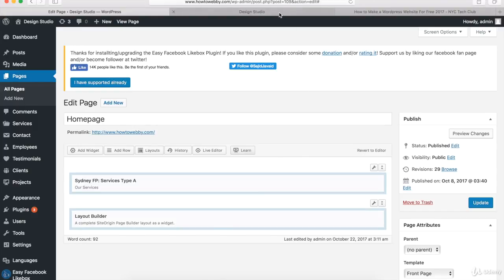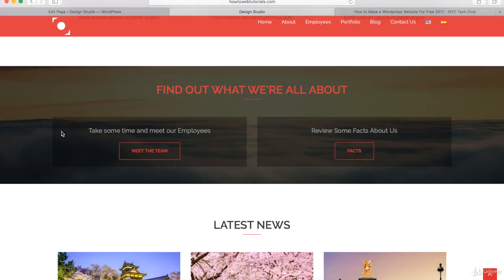So on the demo WordPress website, you can see that we have this section right here that we're trying to make. And we have one big row, and what we're going to do is add a row for the title for this section, and then another row with two columns for the two call to actions right here. So in order to create this layout, we have to use the layout builder widget.